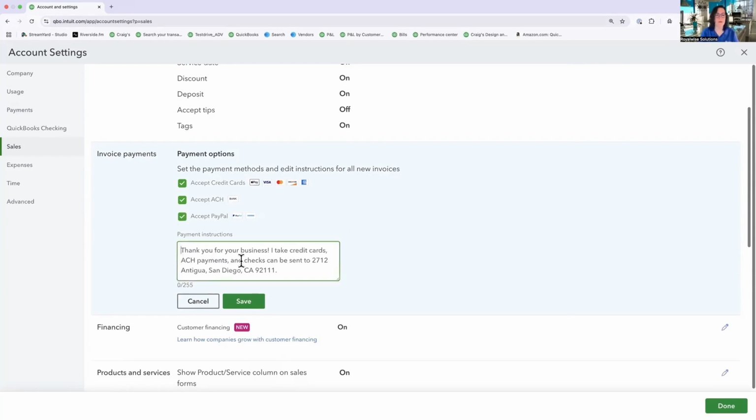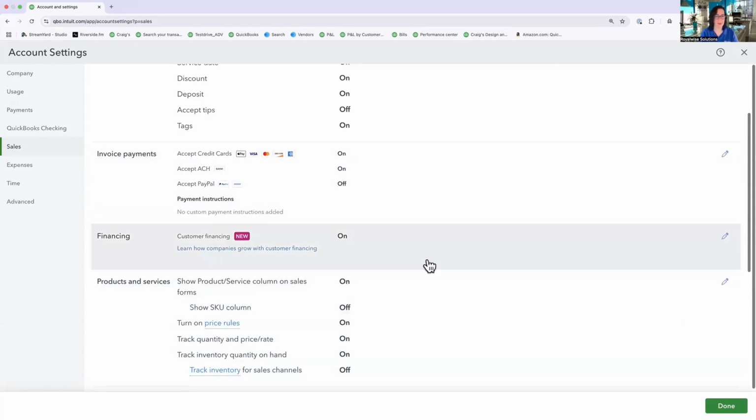This also gives you a field for your payment instructions, where anything that you want to show up on your invoice as payment instructions, you can put it here, and then when you send the invoice, it will show on the invoice as well. Now, I don't want to change any of those, so I'm going to cancel that. And that takes us to the end of our settings right there.